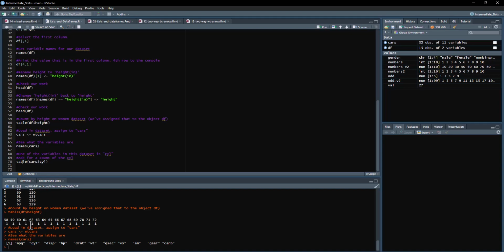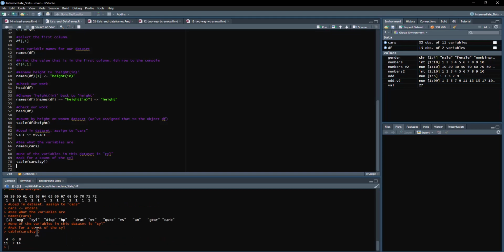So to get something that is a little bit more interesting than this, we can say we'd like a table, please, of our cars data set this time, the cylinder column, please. So if we were to run this, okay, we see that the options were 4, 6, or 8 cylinders. We see that 11 of the cars in this data set had 4 cylinders, 7 of them had 6 cylinders, and 14 of them had 8 cylinders. So if you wanted just a count of how many were in each one, the table function is a really nice option for that.